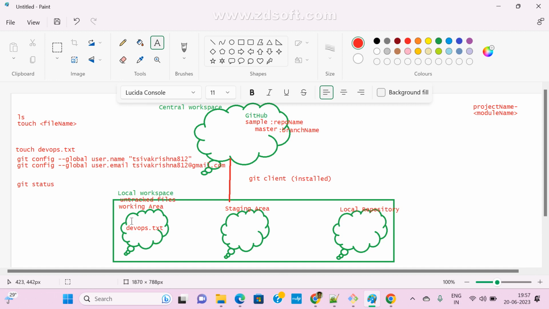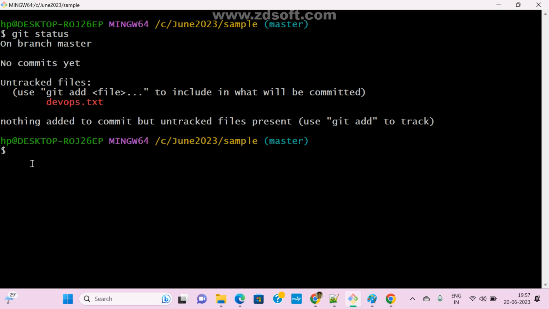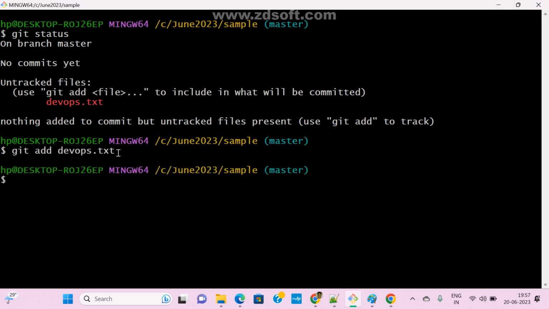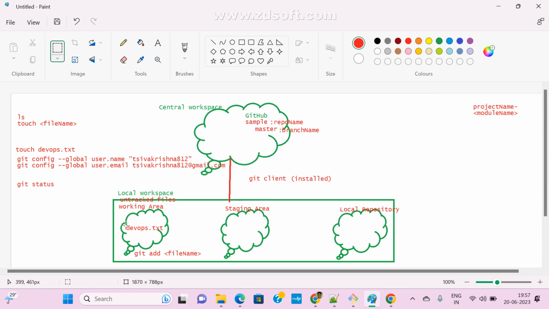Now I am going to use one command, guys. I want to move this file from here to here. So this is the command, git add dot, or we can use the file name. Now I am going to use the same command. Observe here, git add devaps.txt. Now see here, this is done. If I use this command, this file is moved from the working area to the staging area.